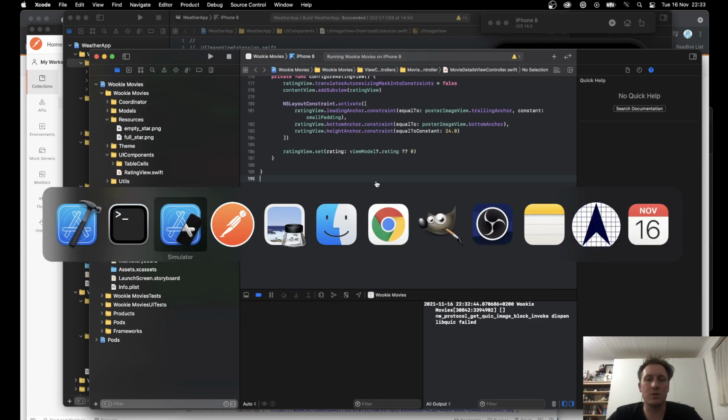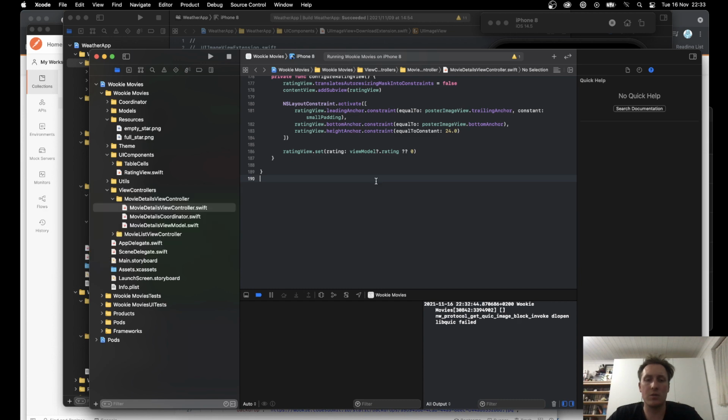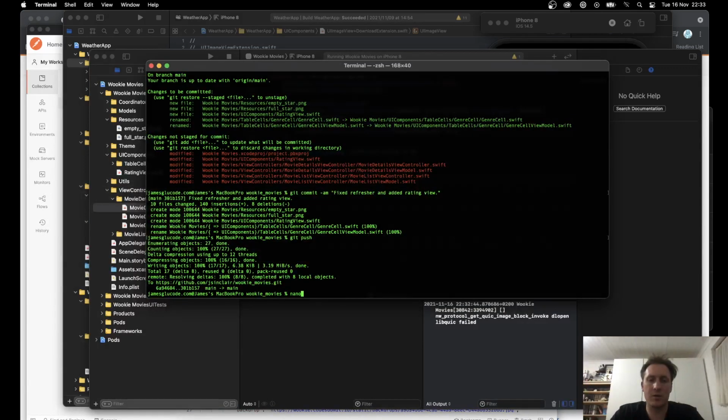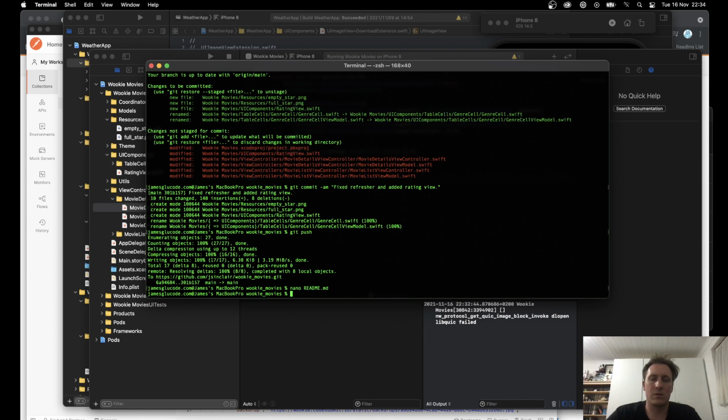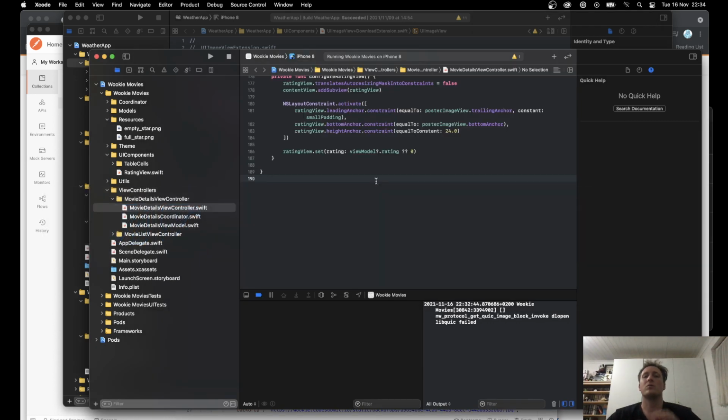What next? Well, hold on. There's also the readme. We can update this. The refresher bug is fixed. The rating view is fixed. We still need our own feature, our icon and our splash and our general theming. So what I'm going to do now is a little bit of theming.